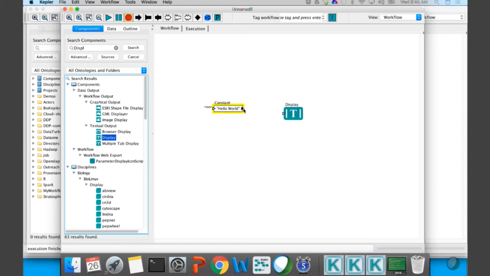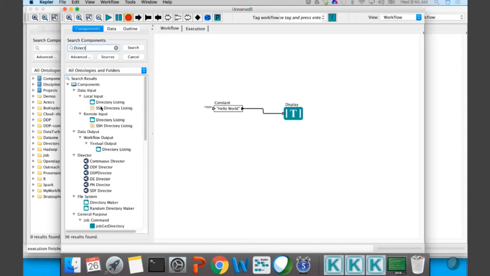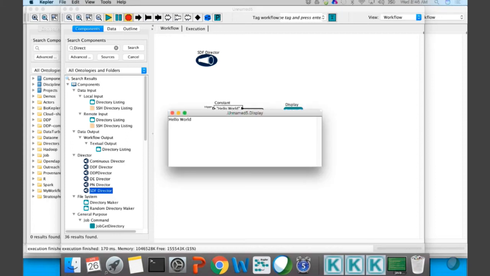To display this text, I'll just drag and drop the display actor and connect the output port of the input actor to the input port of the display actor. You click on the input port and then drag to the output port. Now use the director. As this is a simple sequential workflow, we'll use the synchronous data flow director and to execute the workflow, let's run it. So this is a simple hello world workflow.